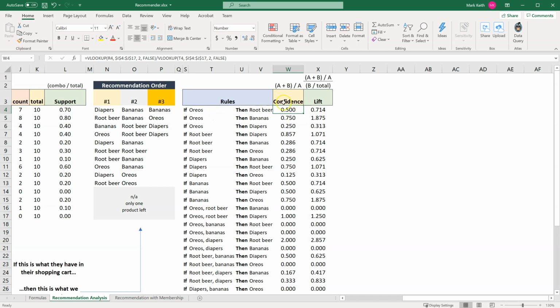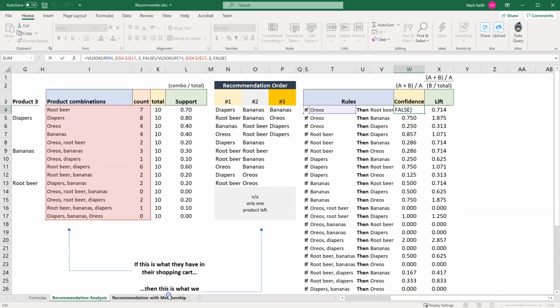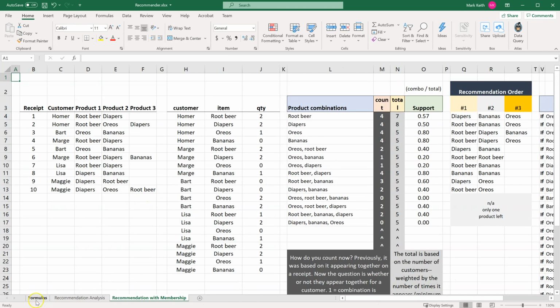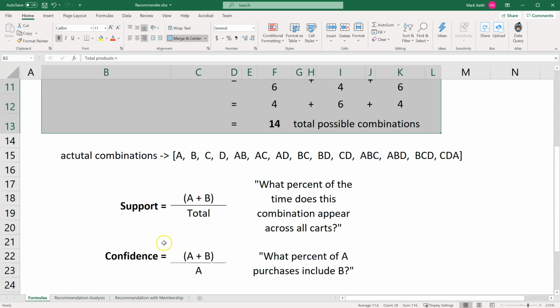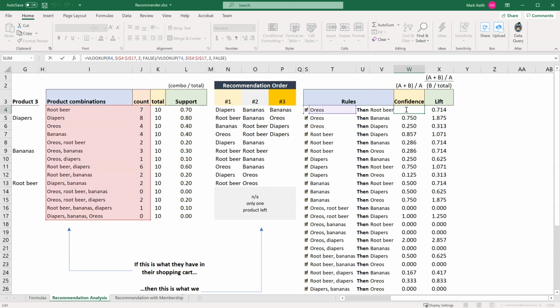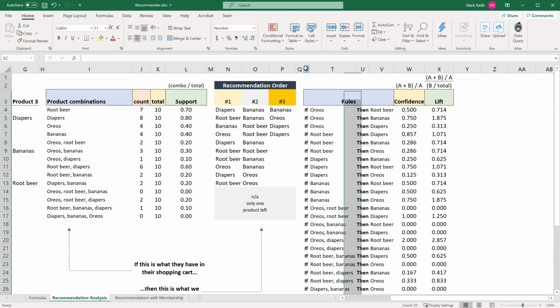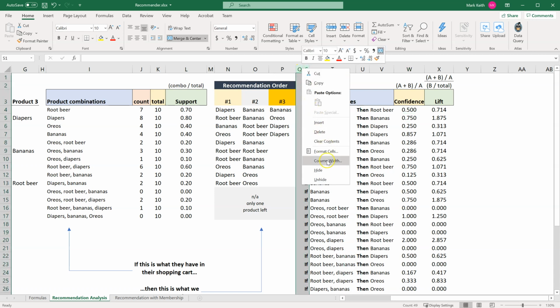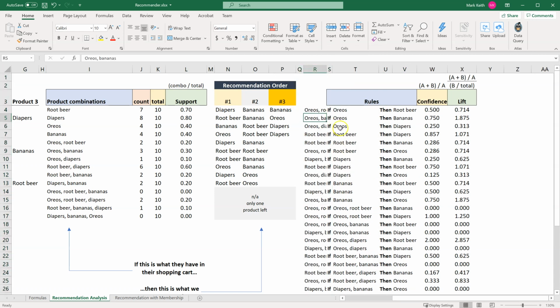So what we have here is confidence. Let me show you how that's calculated. This is the formula that we referred to back on this page right here. So this is A plus B divided by A. Let me show you how I implemented this in Excel here. I've got a hidden column right here, R. Unhide that and show you what I'm doing.